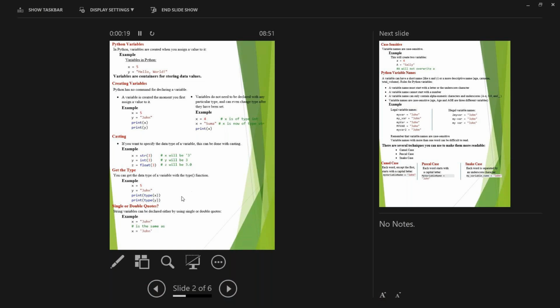Okay, and single quotes and double quotes. String variables can be declared either by using double quotes or single quotes. There is no difference, both are the same. Okay, here x is equal to John and x is equal to John again. Here this is in double quotes and this is in single quotes.